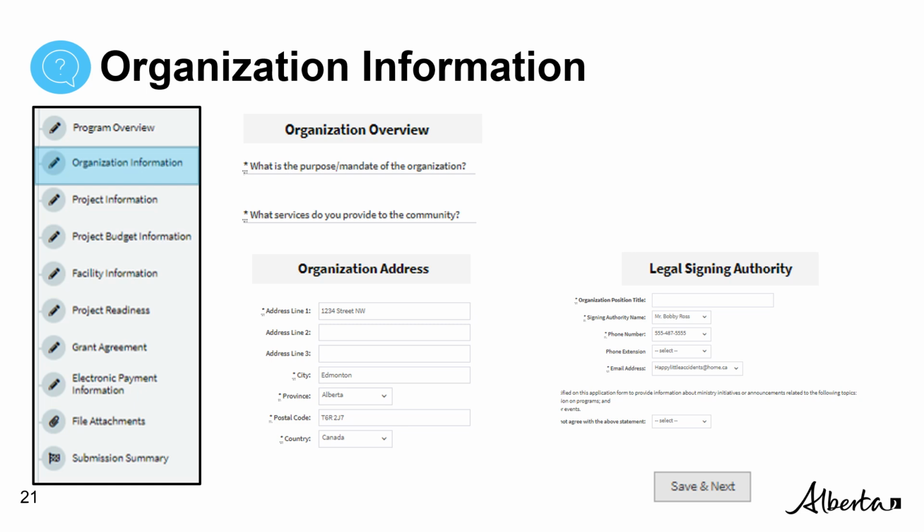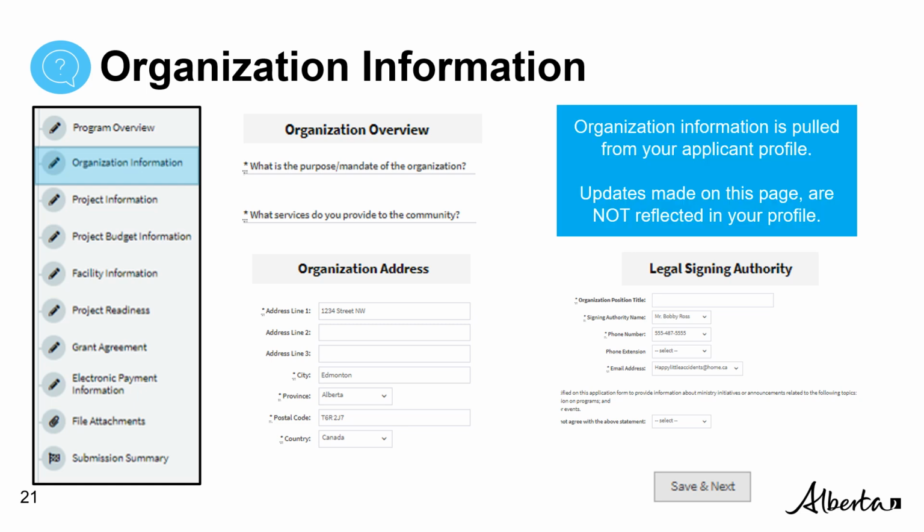Next, you will be asked to confirm your organization's location, mailing address, and main organization contact information, including the legal signing authority. Please note that this information will be pulled from your applicant profile, so if the information looks incorrect, please note that the updates made on this page will not be reflected in your applicant profile. Please update your applicant profile if this is required. Click Save and Next to move to the next page.